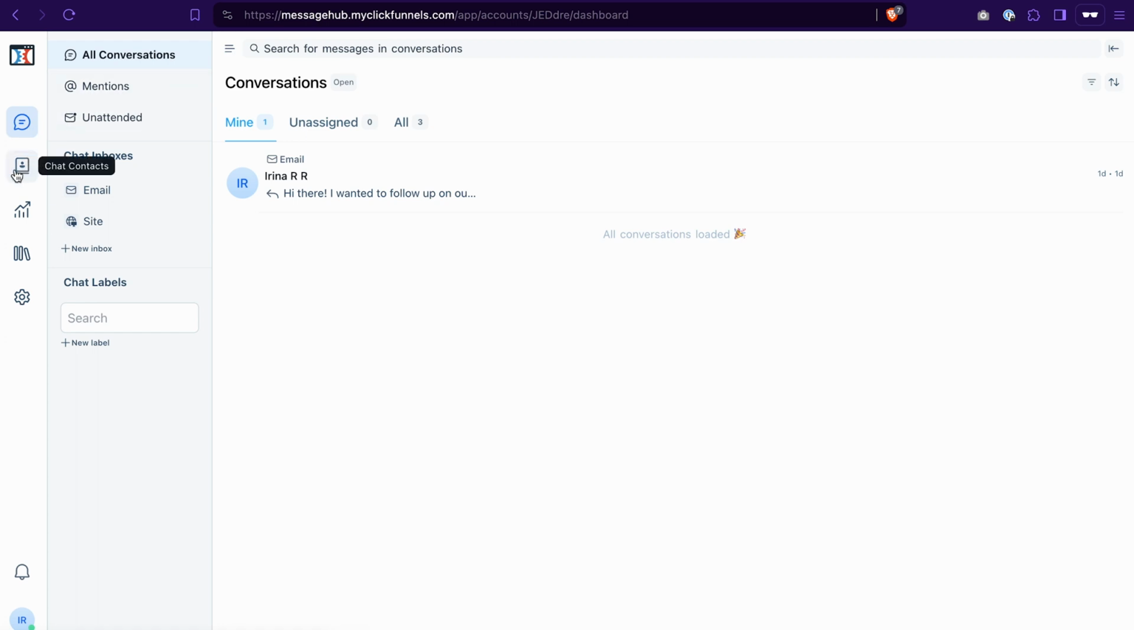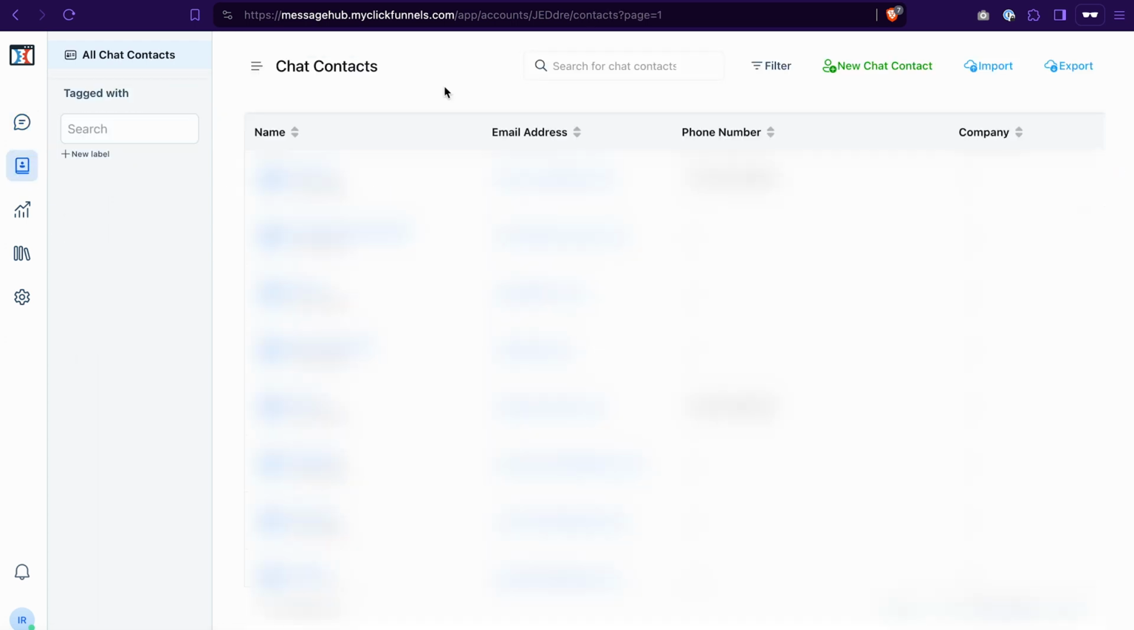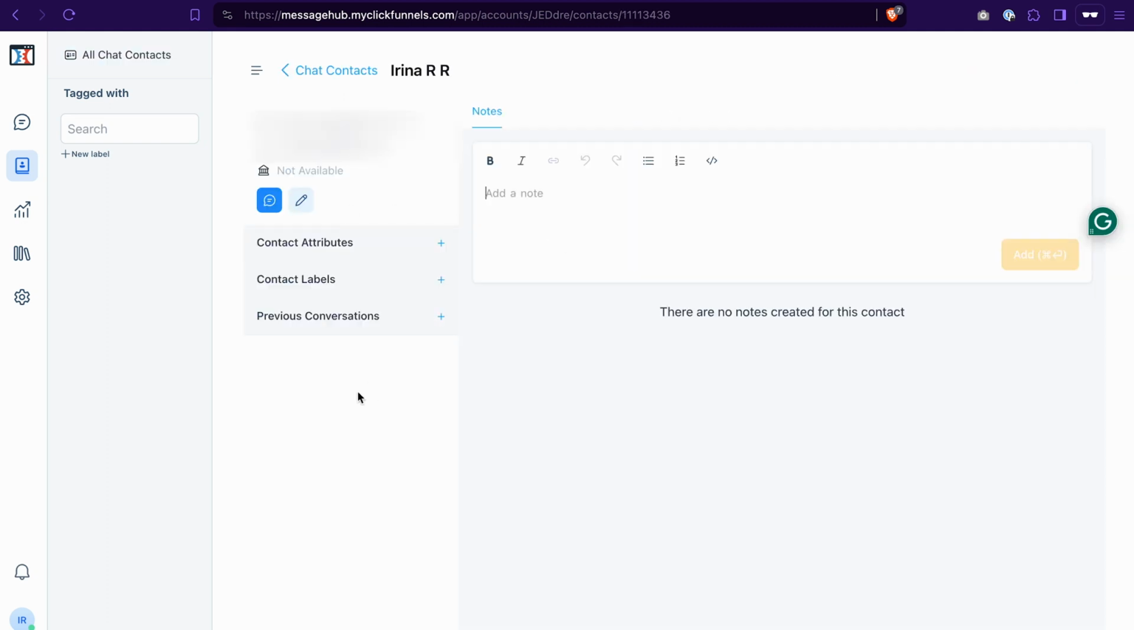Next we have the contact tab, where you will see all the contacts that you have communication with. I also like that you can order and filter these contacts based on different parameters. You can manually add new chat contact, import or export the contacts, and also search for a contact. Another awesome thing is that you can send a message or an email straight from the contact tab. Here you will see the contact information and can add some notes.